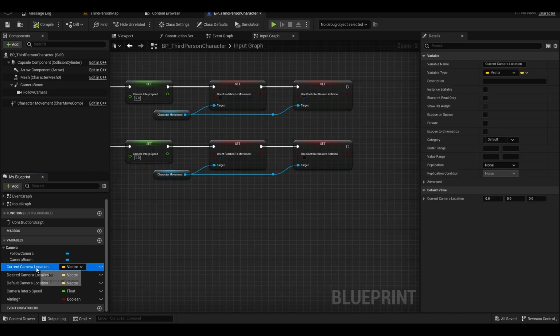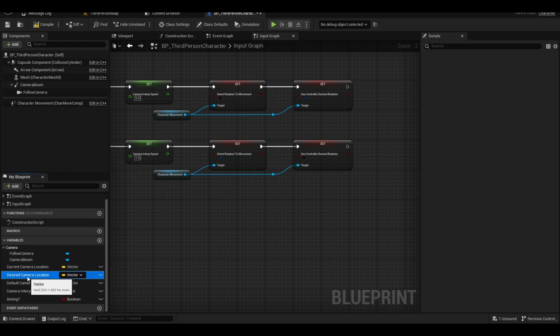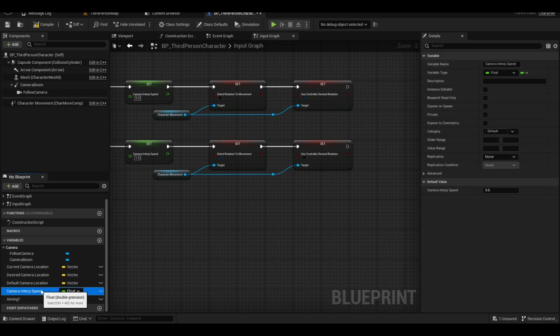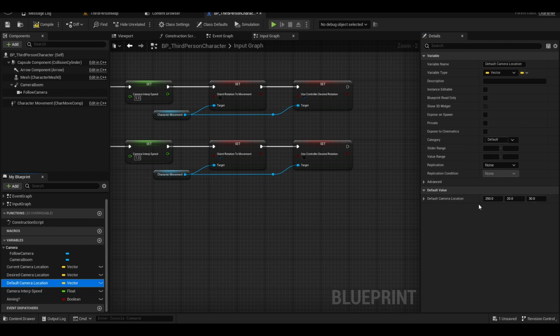Now on our variables, we are going to set every one of these to 250, and then 20, and then 30. You'll notice these are the same values that we have on our camera boom currently. So go ahead and copy this, and we can just paste this into every one of these. And for interpolation speed, we're going to set this to 5 by default. For these values, you guys can change these to whatever you're liking. This is just what I'll be using.